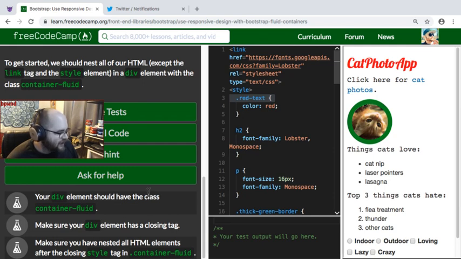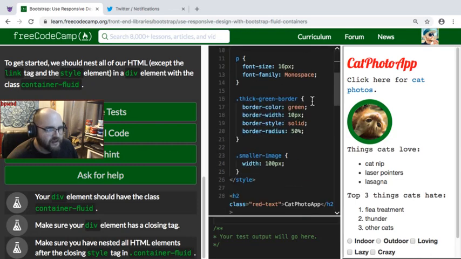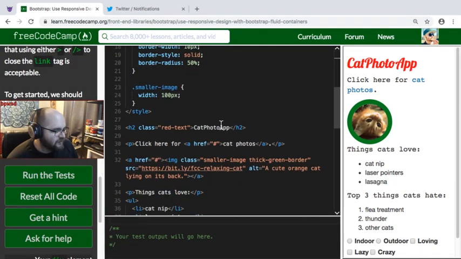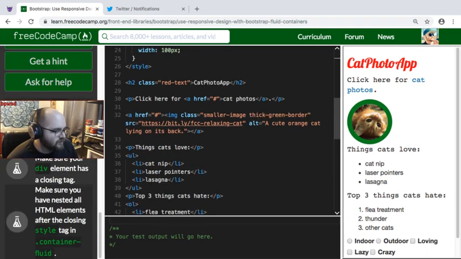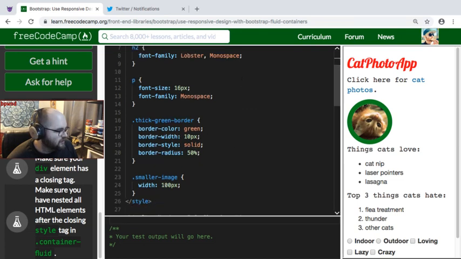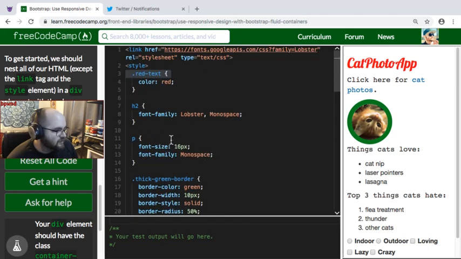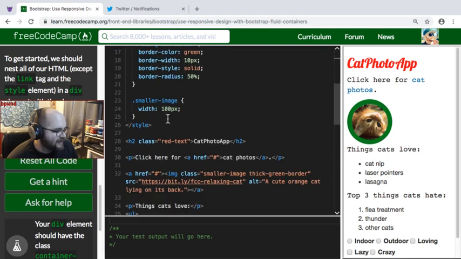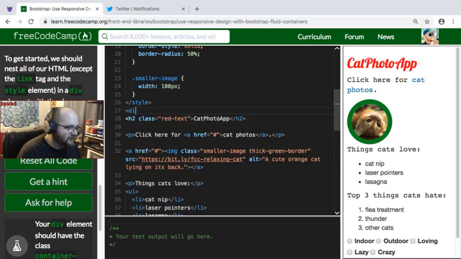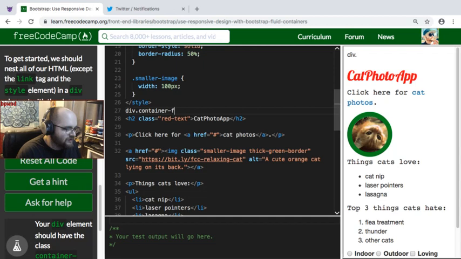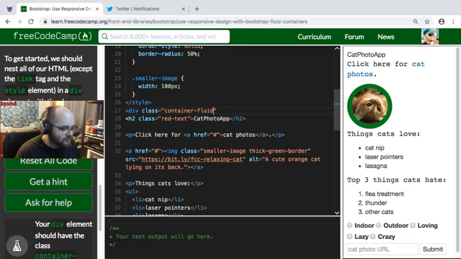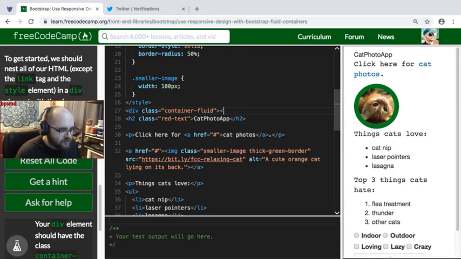The test is: your div element should have the class container-fluid. We already have our link here. Let's give ourselves some more room. Everything besides the link and style, it wants us to wrap with a div with container-fluid as the class. There's no magic here.